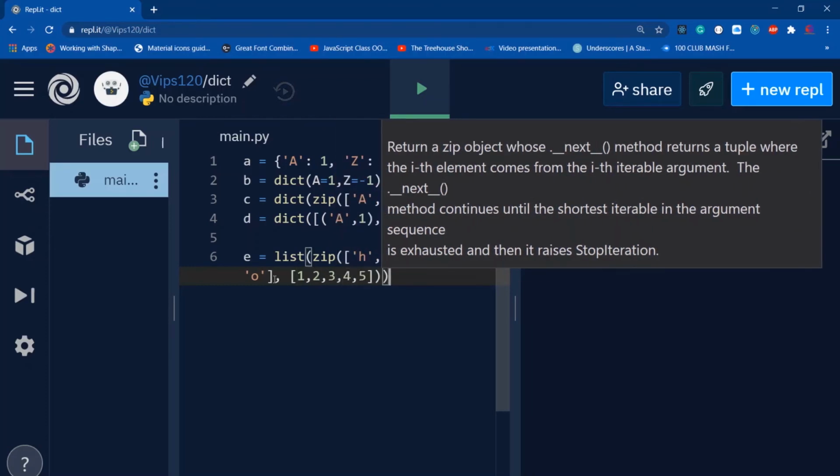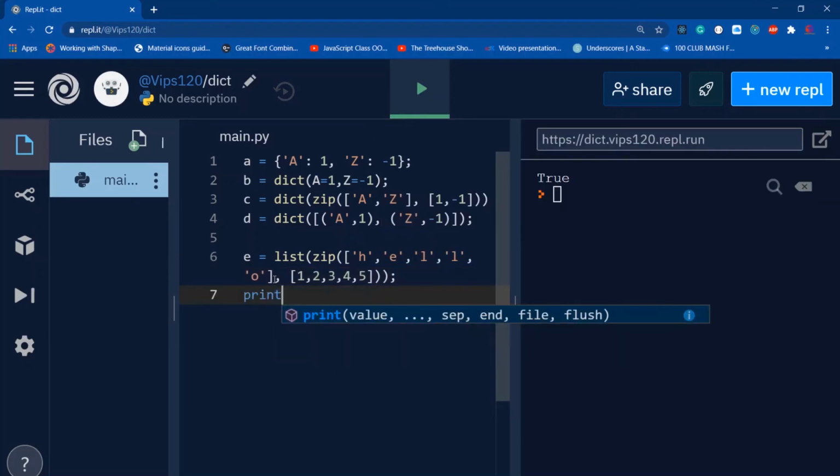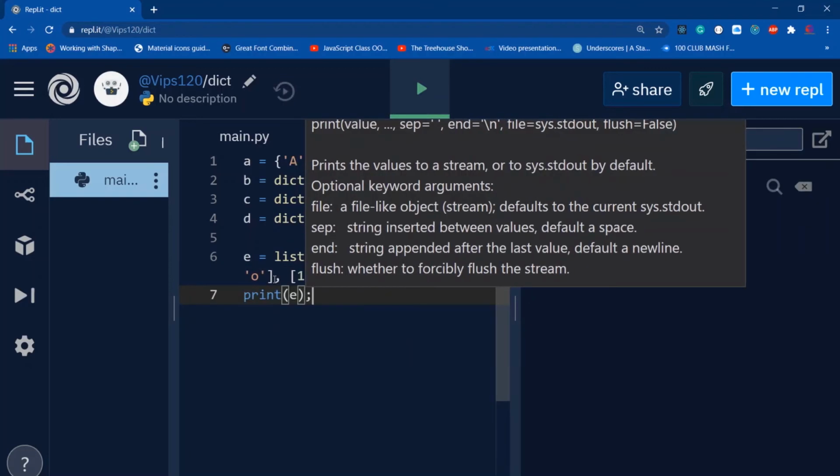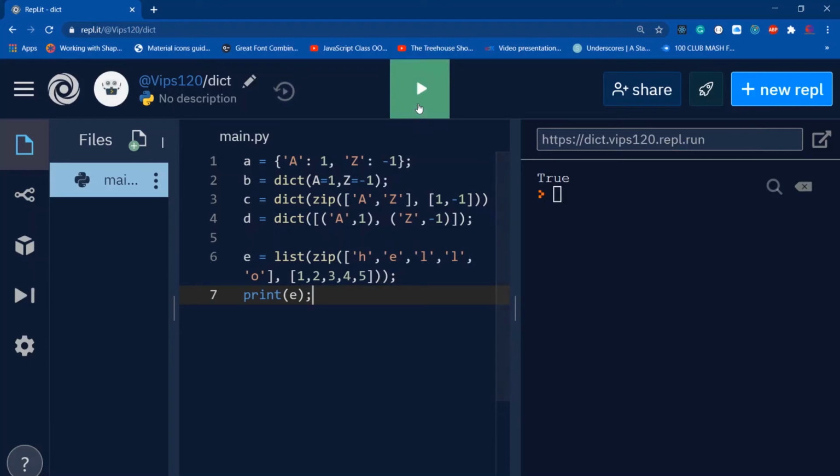Okay guys, so now let's print this e. Okay, and let's see what we get here. And as you can see, we are getting some specific list here. So h, 1, e, 2, l, 3, l, 4, o, 5. It looks like tuples, you know. Alright, but I'll create this another way.